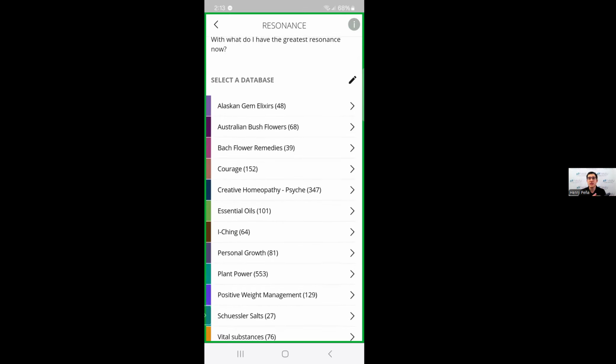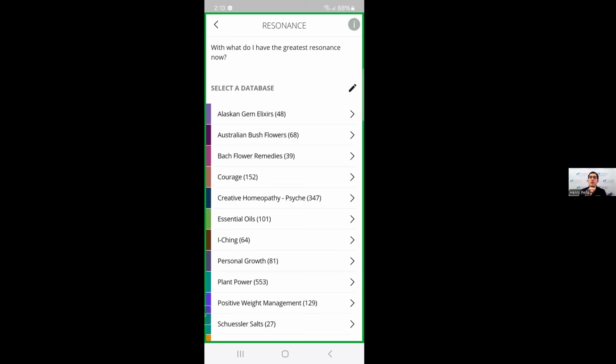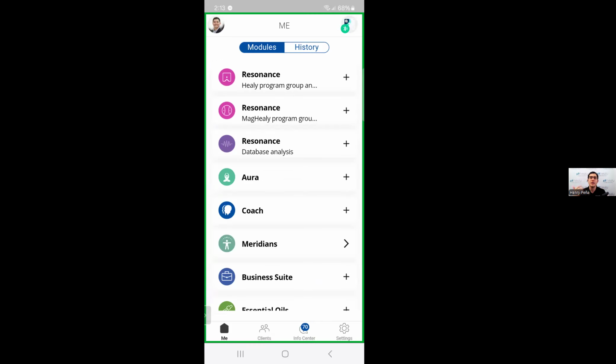These are all databases. So these ones are going to be more similar to the way that the Aura and the coaching module works, meaning that you will just get that affirmation, you will read it, you will reflect on it, and then you will get that vibrational support from the app. So that's the resonance module.